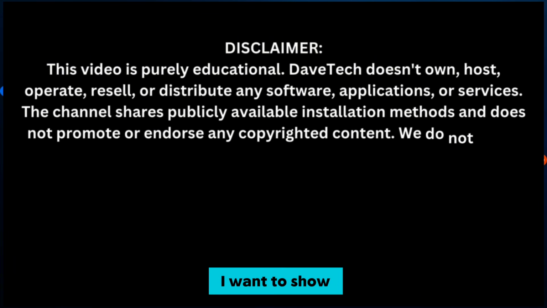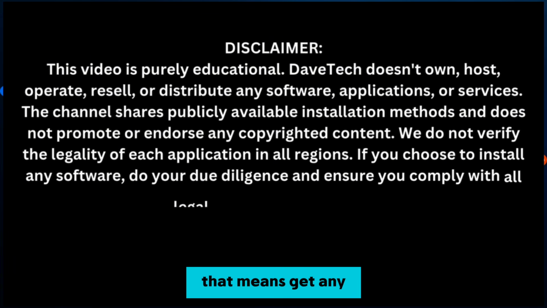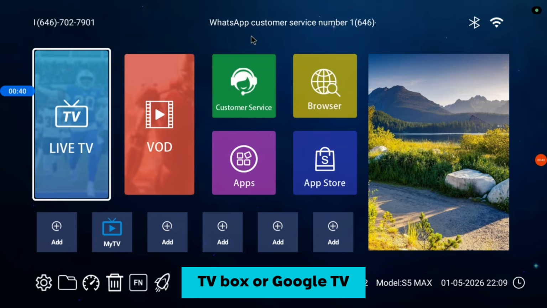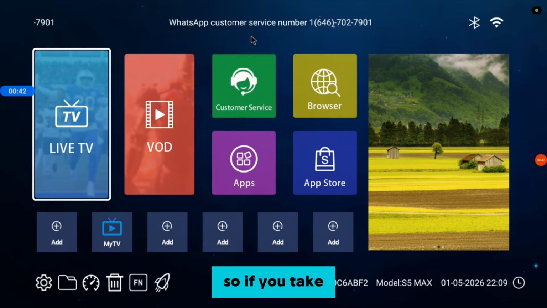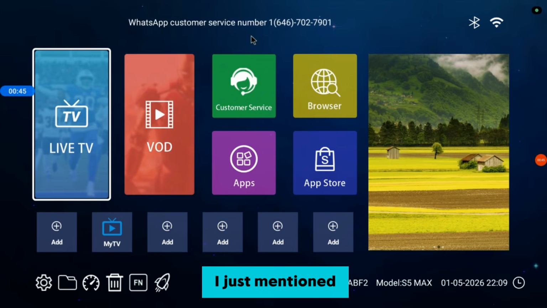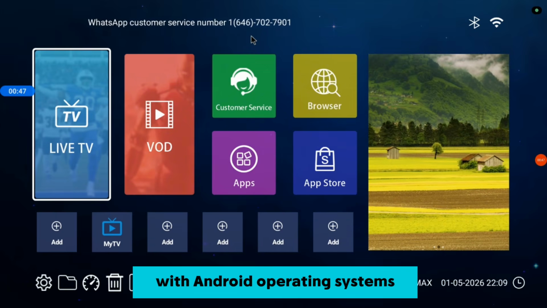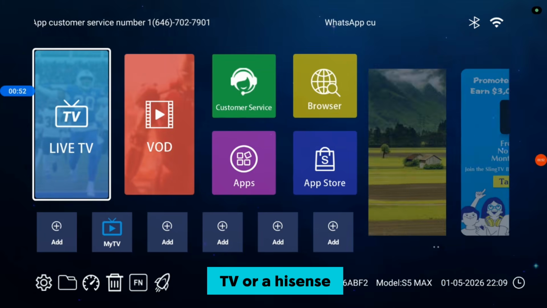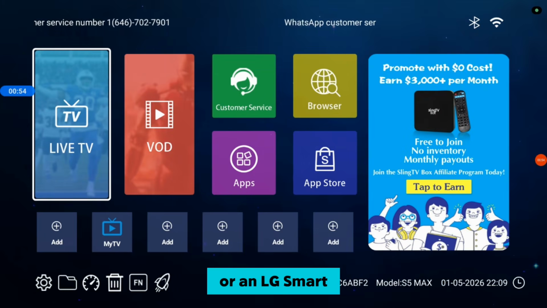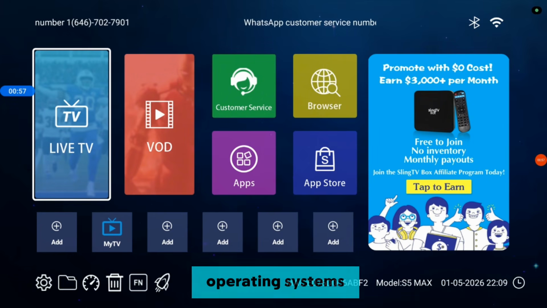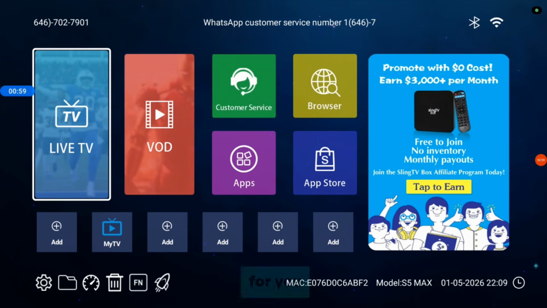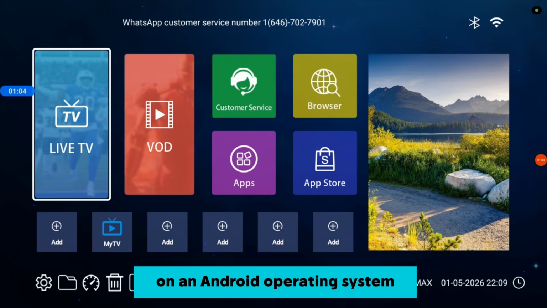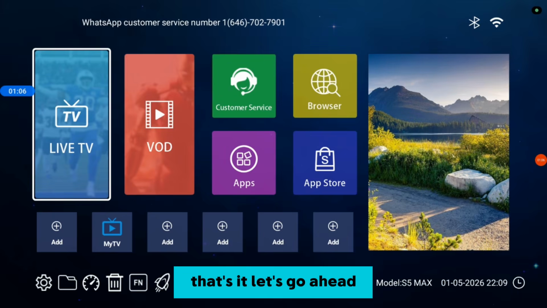So as I said, I want to show you how to get any movie application to your Android TV, TV box, or Google TV. If you take note of the devices I just mentioned, I'm referring to devices with Android operating systems. So if you are using a Samsung Smart TV or a Hisense Smart TV or an LG Smart TV with their own operating systems, this might not work for you. This works only on a device that runs on an Android operating system. That's it, let's go ahead.